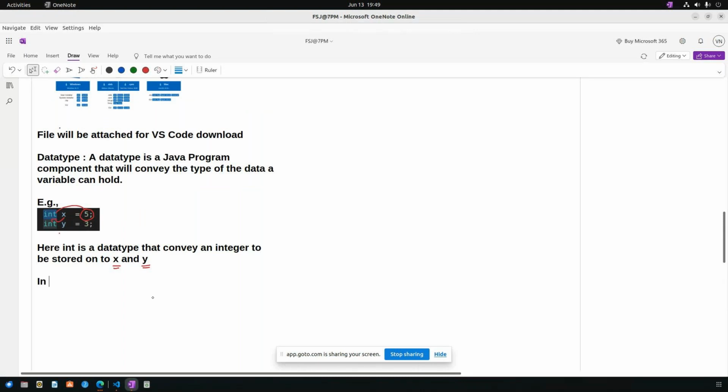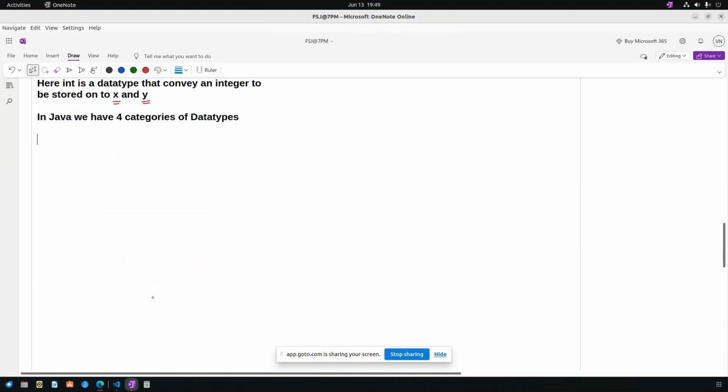In Java, we have 4 categories of data type. So how many categories of data type do we have? 4. What is the first category? The first category is the numeric category, or else I will call it the integer category.